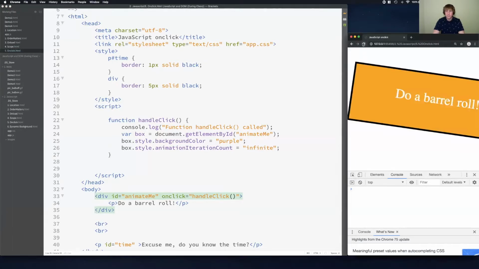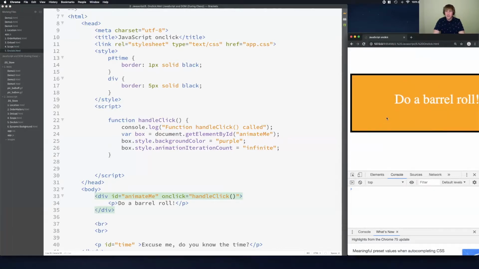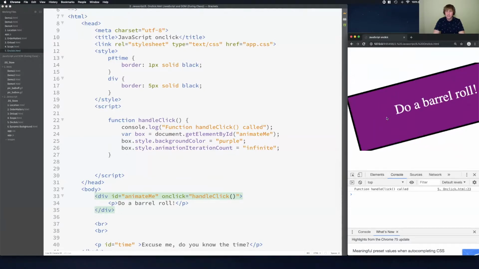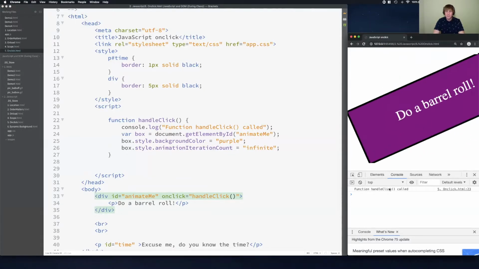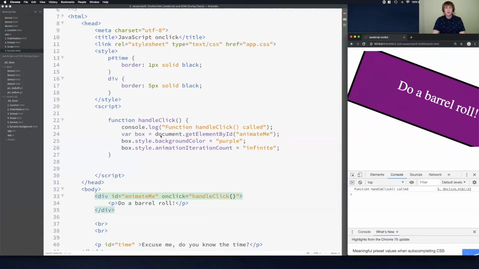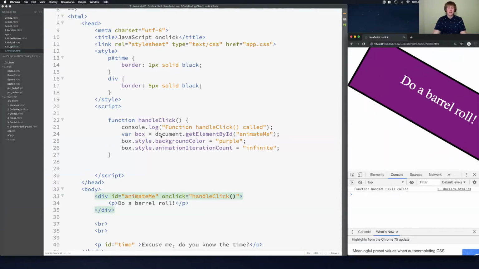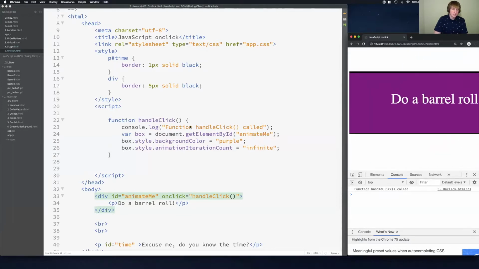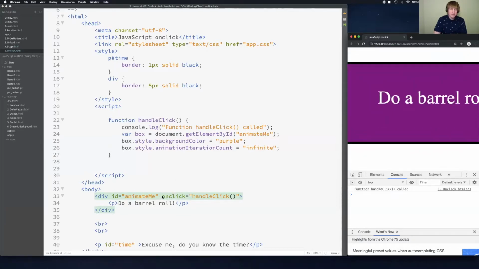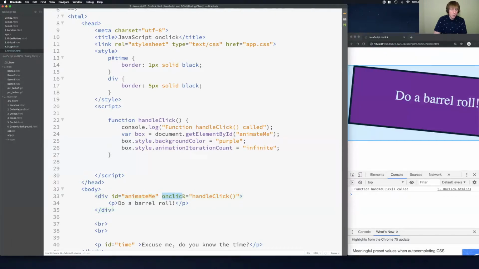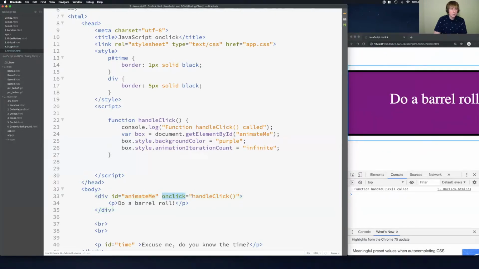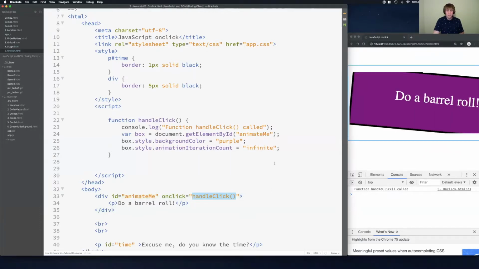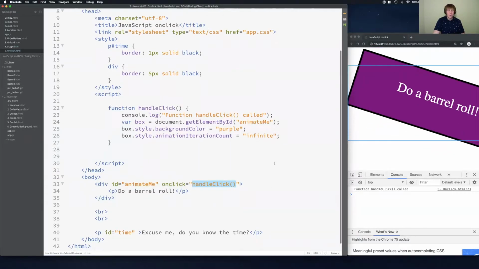So let's refresh. Now I click on the div. You'll see it turns purple and sets the iteration count to infinite, and also prints out my print statement there. So if something's going wrong, put a print statement there and find out what's happening. If the first line doesn't print, most likely the function never got called. If the function didn't get called, something's either wrong with your event or something's wrong with the function the event is calling. So in this case, I forgot the parentheses. Once I add them, it will work.